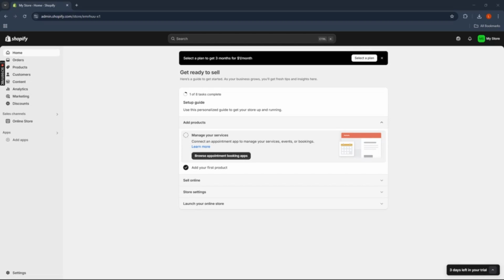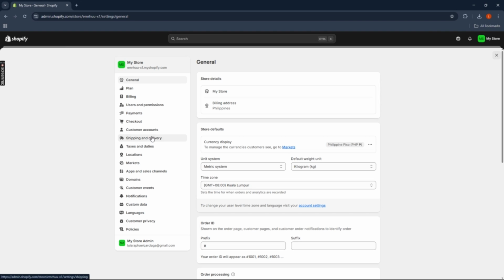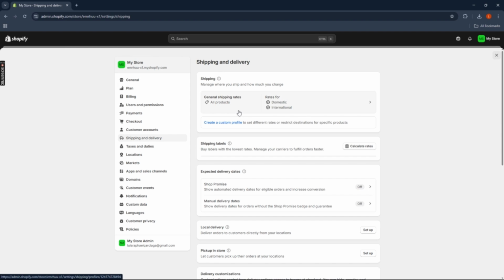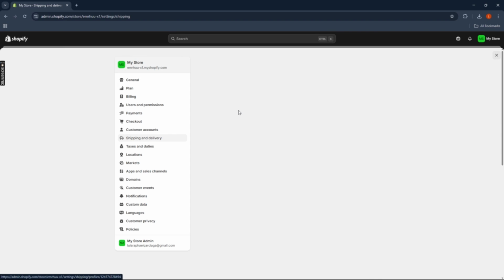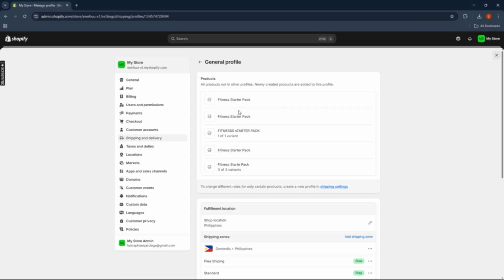Access Shopify shipping settings. Log into your Shopify admin. Click settings. Select shipping and delivery. Add a shipping zone. Shipping zones define where you will ship products. Under shipping, click manage. Click create shipping zone.